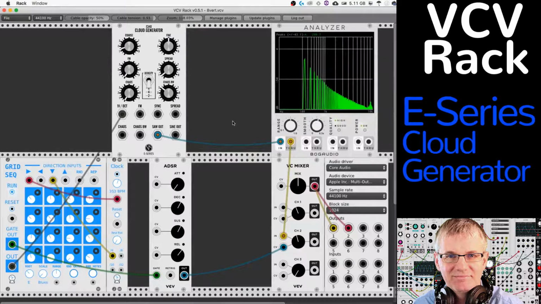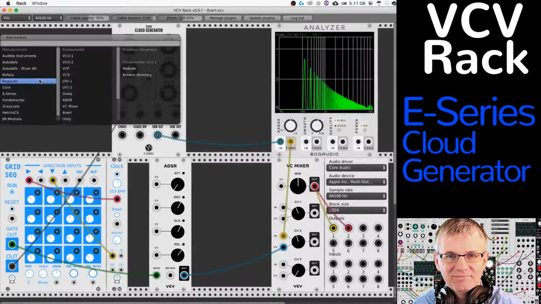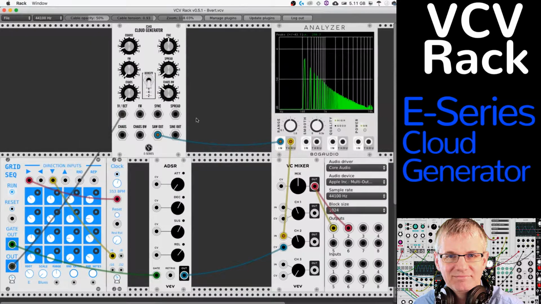I'm doing a video tutorial today on VCV Rack, but I'm specifically doing this on Cloud Generator, the E-Series Cloud Generator. Now, Cloud Generator, you can see it right here, is under the E-Series plugins. You can get it in the plugin manager. E340. Now, I've got a couple of things set up here so I can show you how Cloud Generator works.